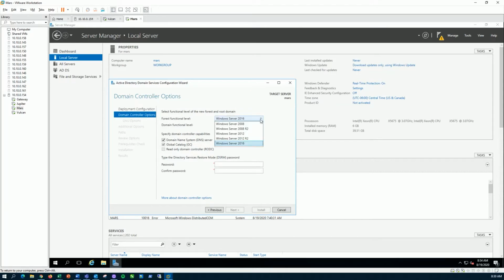and here we can select the forest functional level and the domain functional level. The domain functional level is predicated by what forest functional level you select. So if you select a previous forest functional level, then you'll be able to select a previous domain functional level, but you can't do the reverse. We're going to have DNS installed as part of this because we have no DNS servers, and the global catalog.